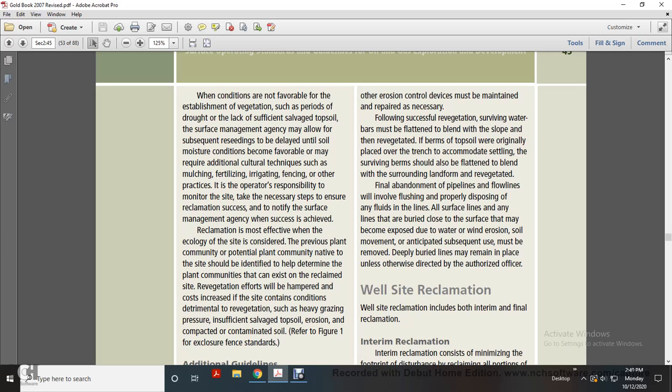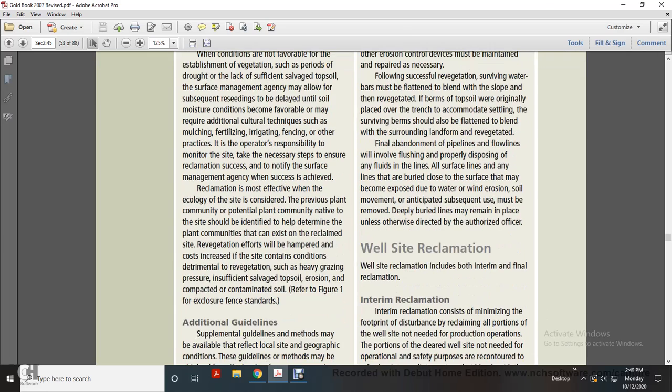Final abandonment of pipelines and flow lines involves flushing and properly disposing of any fluids in the line. All surface lines that are buried may be exposed due to water, wind, and erosion. Soil movement. Lines with no anticipated subsequent use must be removed. The buried lines may remain in place unless otherwise directed by the authorized officer.